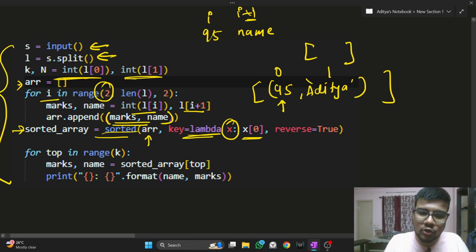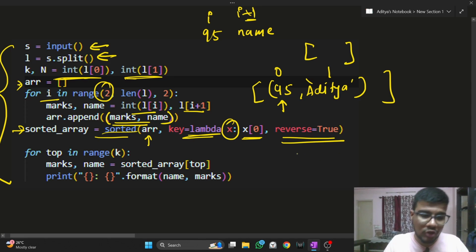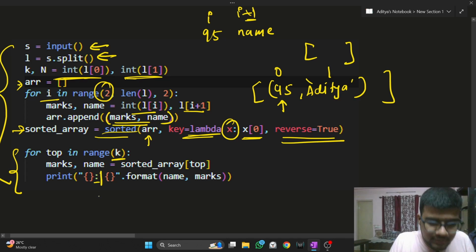So sort according to my 0th element. Great. And put the reverse to, so that the maximum element would be on the top. If it is on the top, so writing just a for loop till k elements and printing it as the question states. As you can see, colon and 1 space.